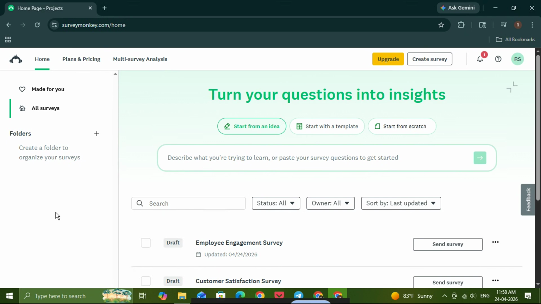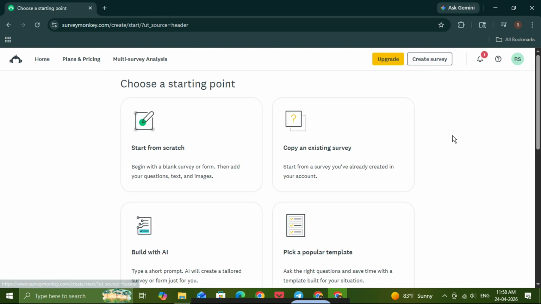First, open your browser and go to SurveyMonkey. Once the homepage loads, you'll see options for creating a new survey and other tools available on the platform. To begin, click on Create Survey. This is where SurveyMonkey lets you start building your form, and it's usually the fastest way to get going if you want a ready-made structure instead of building everything from scratch.